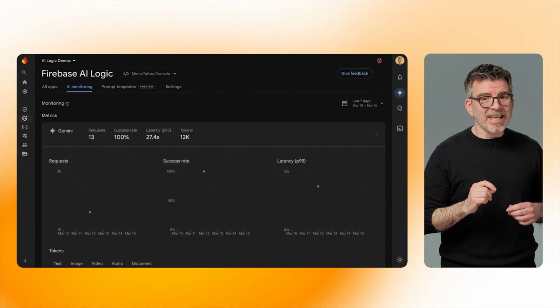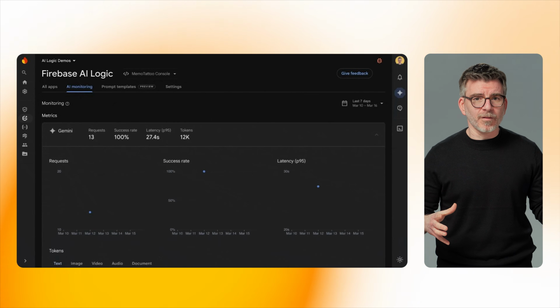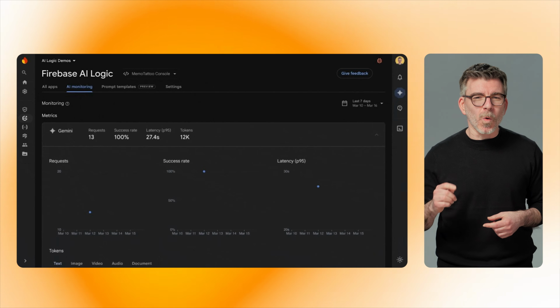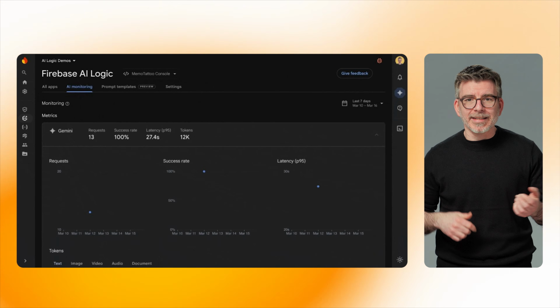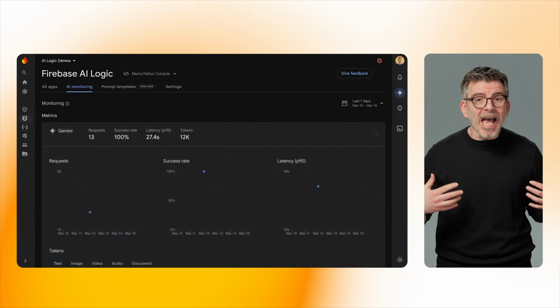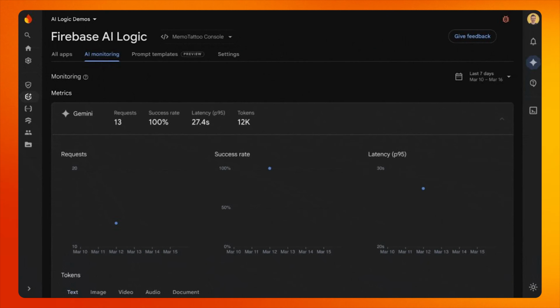Security is half the story. You also need to know what's happening. AI monitoring gives you full observability for every Gemini call right in the Firebase console. Traces, latency, token count, error rates.